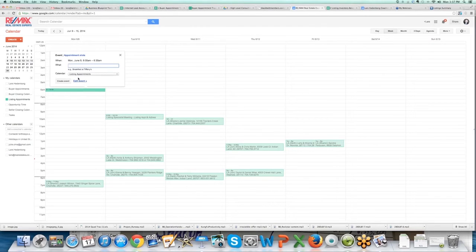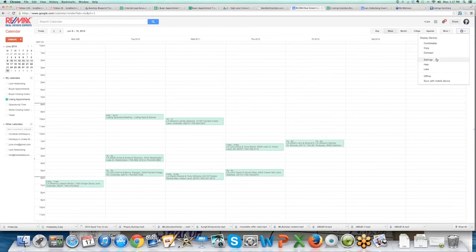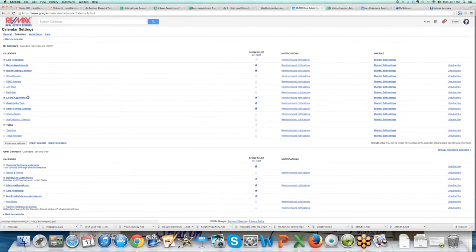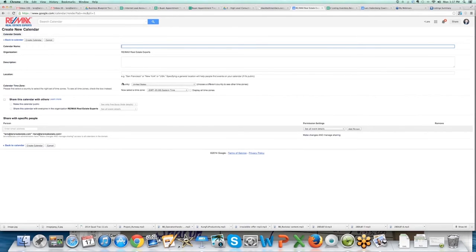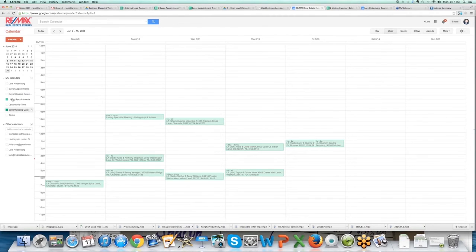So you can set an appointment here, and it can be on a different calendar. You can set an appointment on a buyer appointment calendar, buyer closing calendar. You could set up different calendars in your Google calendars. You just go to settings, you go to calendars, and you create a new calendar. And you can give access to different people. You can share it publicly with everyone on the team. And that's how we created all these calendars.